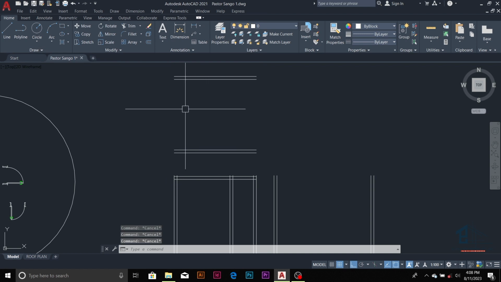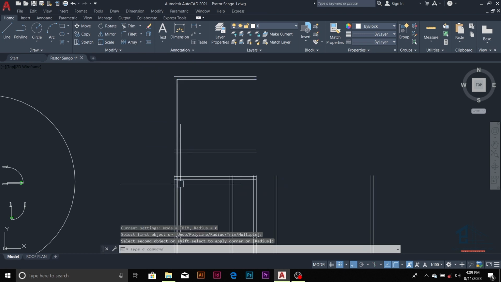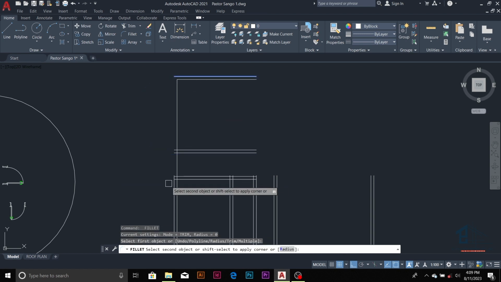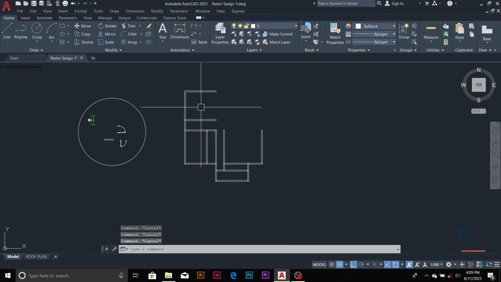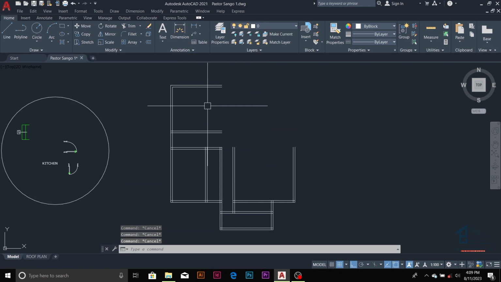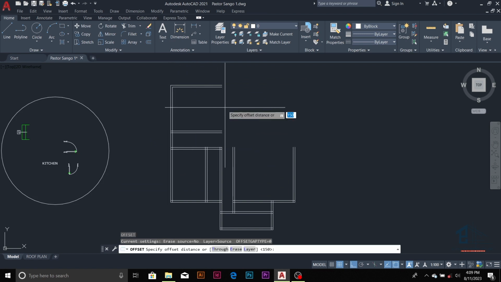The tool we are going to be using is fillet. This is the fillet here, or the shortcut is F, spacebar. Press this one, press this. That is fillet. I've joined it together. So from this side to this side again is 3.6. I want to measure 3.6, offset 3.6.